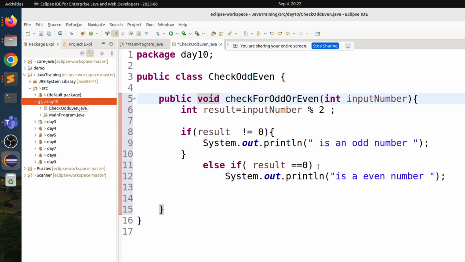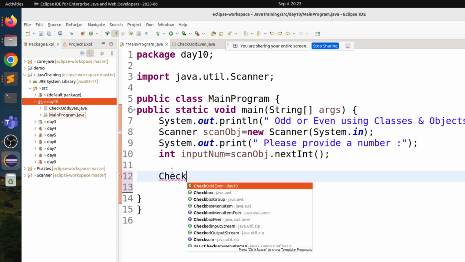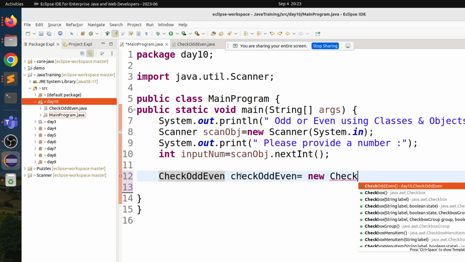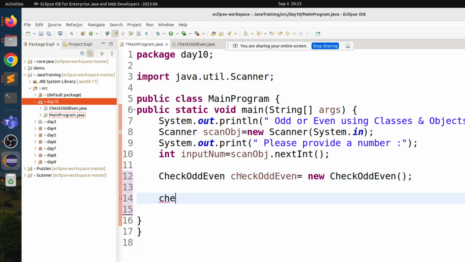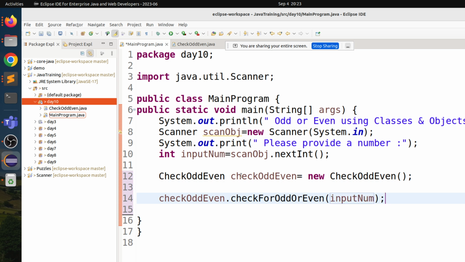I won't return anything. Now we will come to the main program. Once we have our input number here, we will create an object: checkOddEven obj equals new CheckOddOrEven. The standard way of naming is to keep the same class name, with the first letter alone in lowercase. We will call the function check for odd or even, and we will pass the input number.